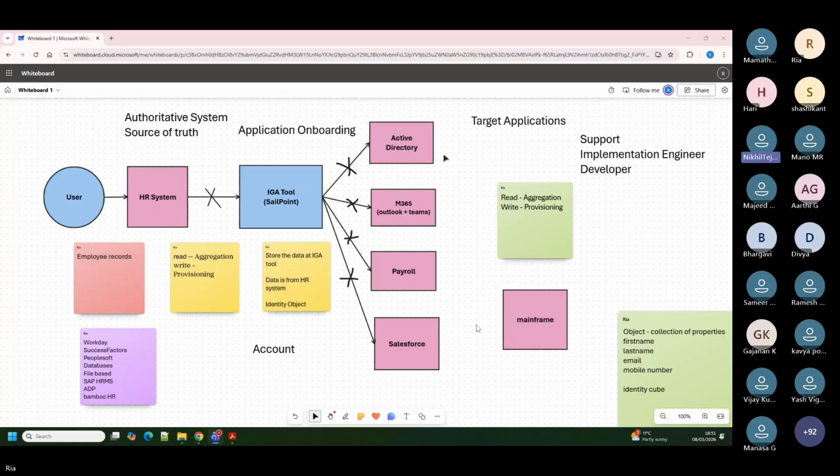Yes, Nikhil. Yeah, Krishna, I have a doubt. In Active Directory, will the data be loaded via the IGA tool or from the HR system directly? And is this a base level application for IGA, that we mandatorily have to get the data from Active Directory and then proceed to other applications? No. Mandatory is the HR system. We rely on data from the HR system. That's why we call it the source of truth or authoritative system.